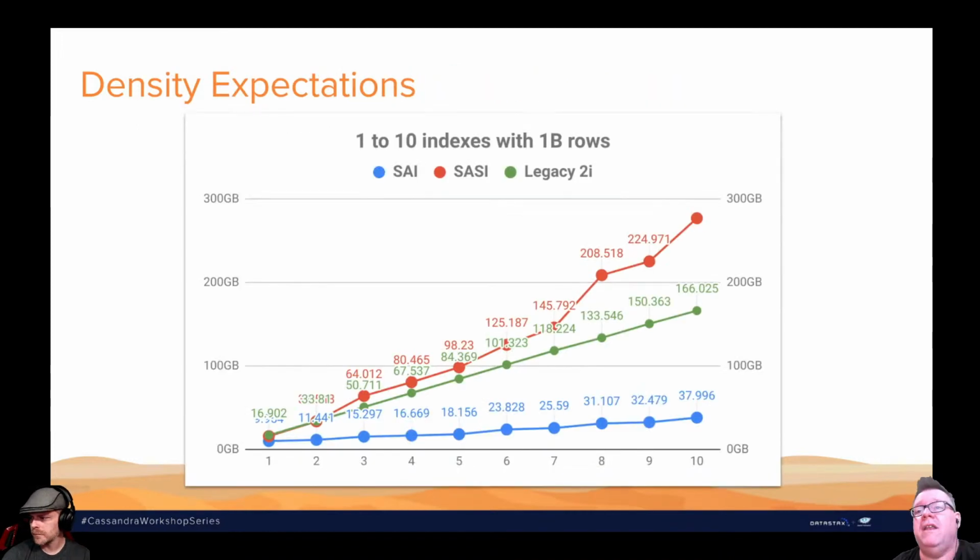So what it does for you, if you're using Cassandra and have been trying to avoid indexing for a lot of reasons, this is one of the biggest selling points of doing it right. There's a lot wrapped up in this. For instance, if you look at that red line, which is what SASI did, the more indexes you wrote, the less disk space you had. It just wasn't optimized for disk space. That's not what it was built for.